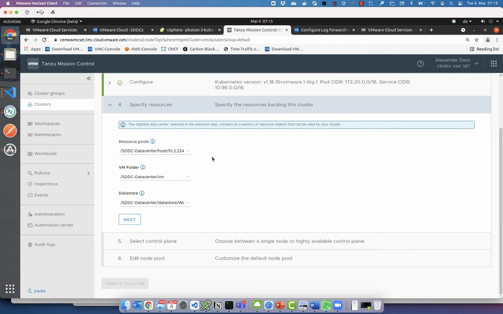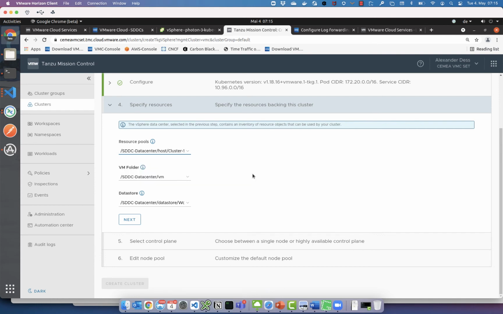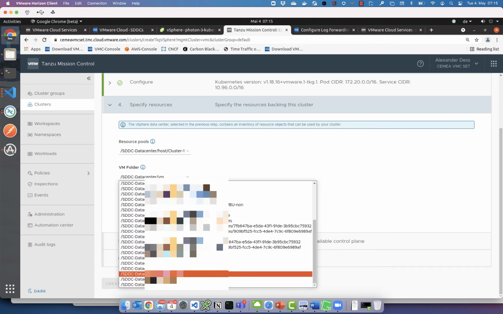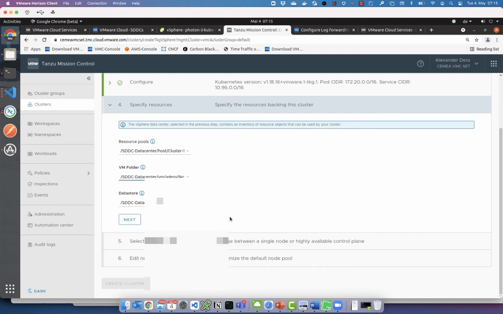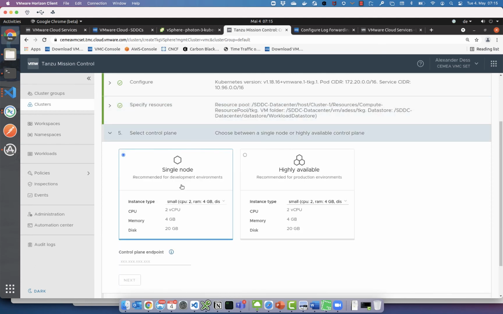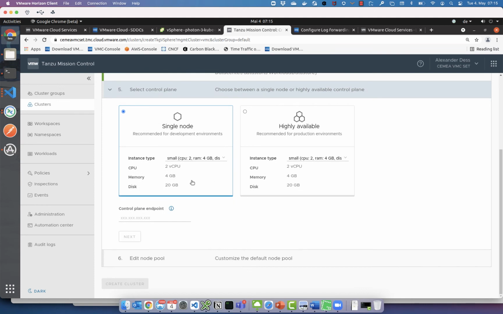And then I need to specify where I want to provision that. I want to provision that into my TKG resource pool, the same pool where I had that. I want to provision that into my folder here, so into my TKG folder. And I want to provision that on the workload data store. Very important.